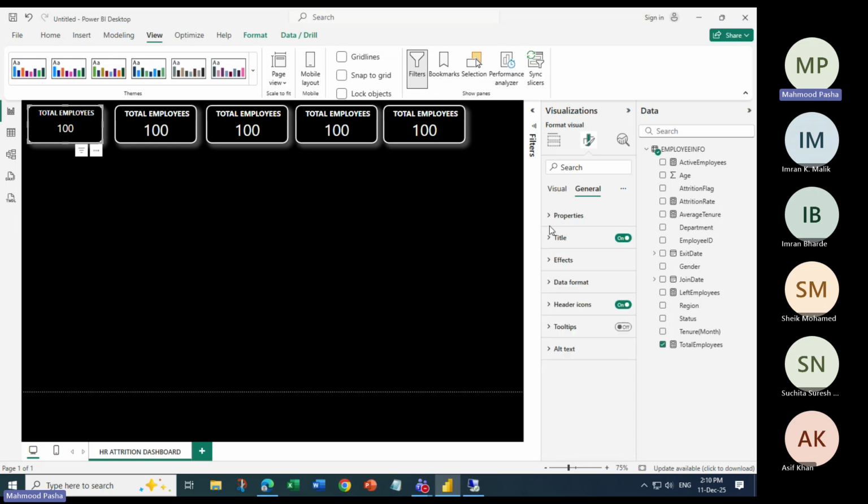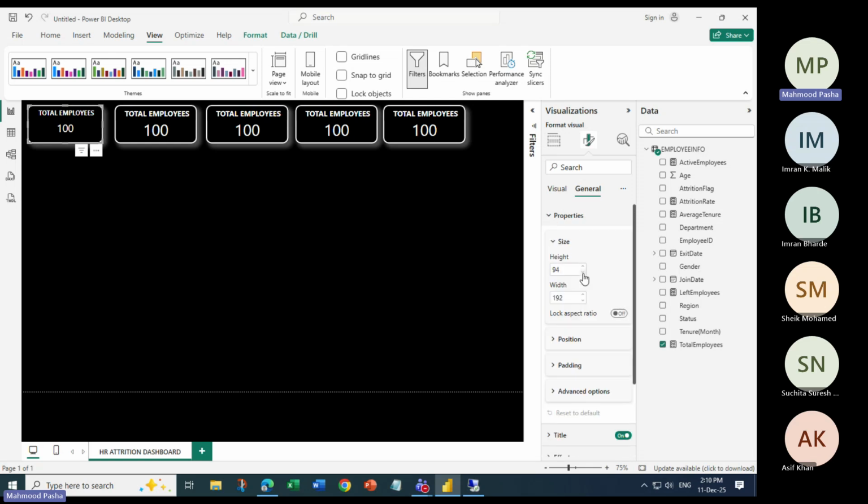Now let's adjust this. One more thing: if I go to properties, we can adjust from here also. This is for height. You can see now it is changing there. And this is for width. So we need 160, 162. This is fine. 80 and 162.